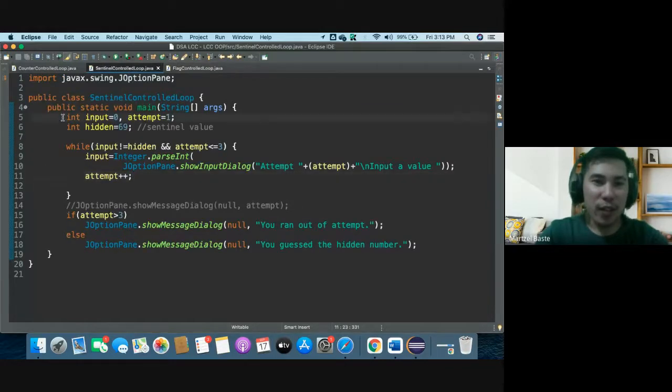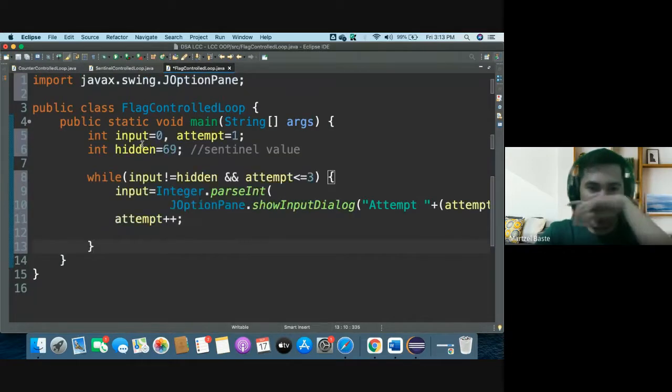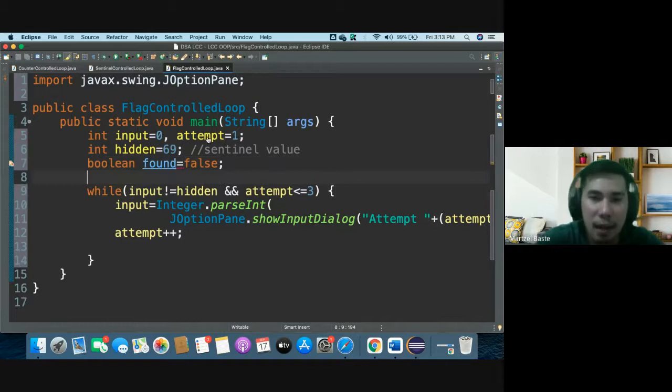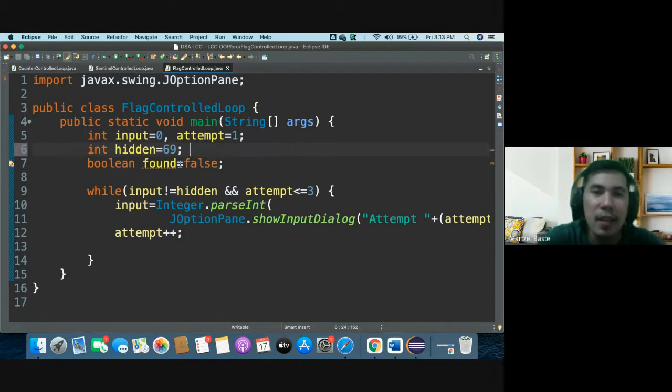So for the counter controlled loop, it's actually similar to the sentinel controlled loop. However, you use a Boolean value. So for example, Boolean found is equal to false. So meaning it has not found it yet. So the hidden number is 69. Okay? But this time, instead of the earlier condition, you do while not found.